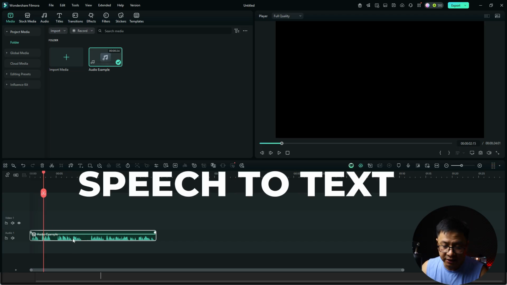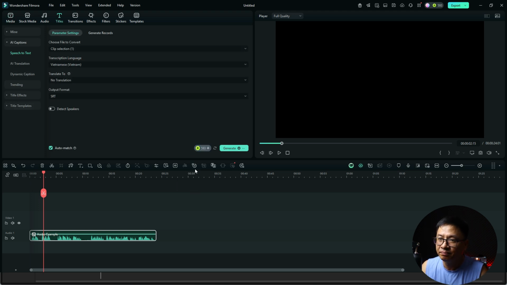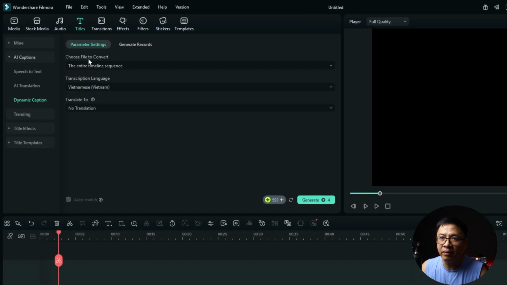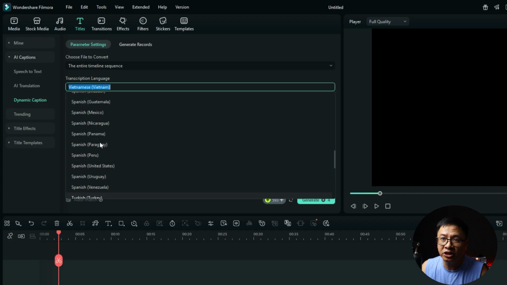So in Filmora, we have the speech to text option. So we can just select the audio here and then find the speech to text here. Sometimes it's text to speech. So I just need to find it. Okay, click here, and now select dynamic caption, and we have the option here, entire timeline, or we can select a portion of the timeline, but now it is entire timeline. And next up, select the language you are speaking. So now it is in Vietnamese, but I speak English, so I need to select English again.